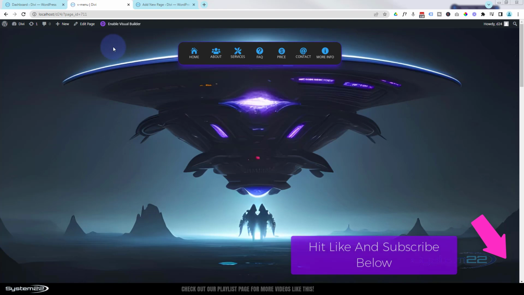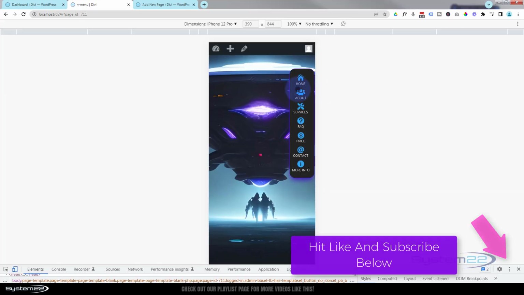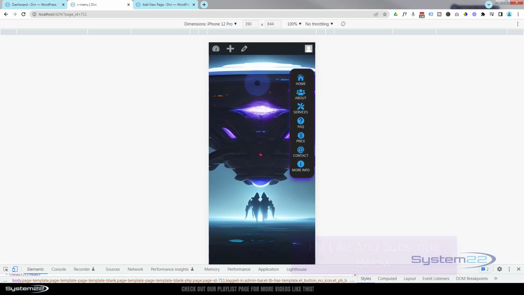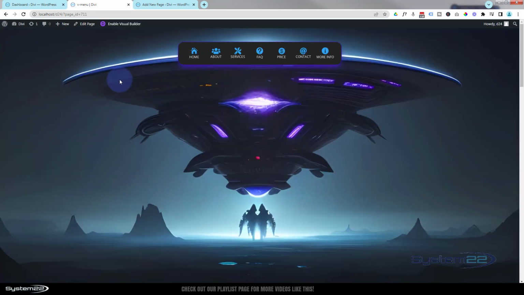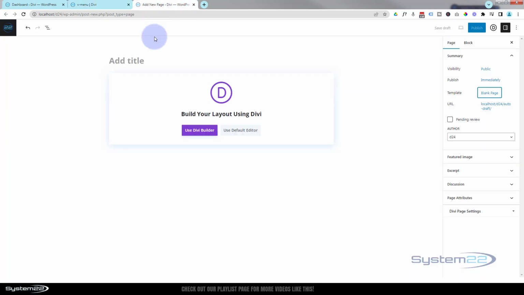We're going to create this nice little horizontal menu up here with the little icons up there. When we flip it to mobile, it's going to stack on the right hand side. If I hit my F12 key, as you can see on mobile, it's going to stack on the right side like that. Nice little feature to have on your site. So let's get started. I'm going to start a new page.